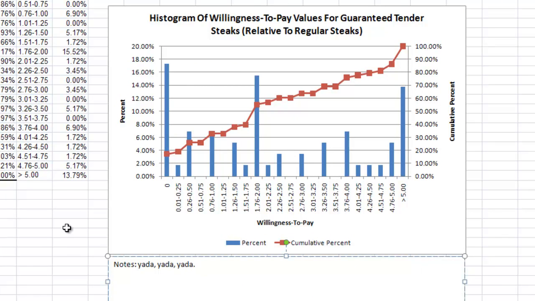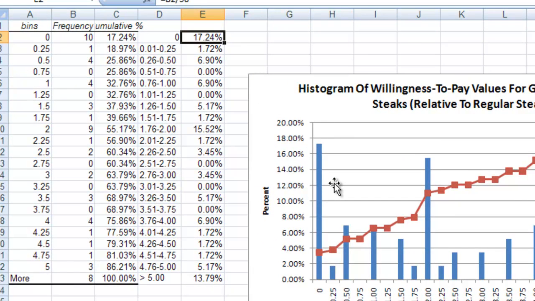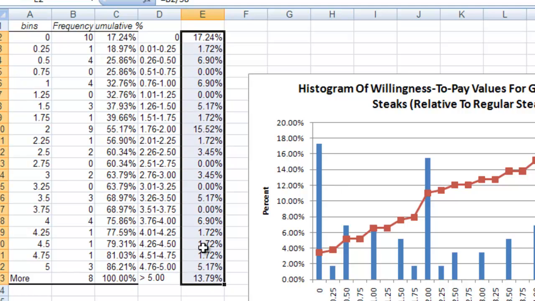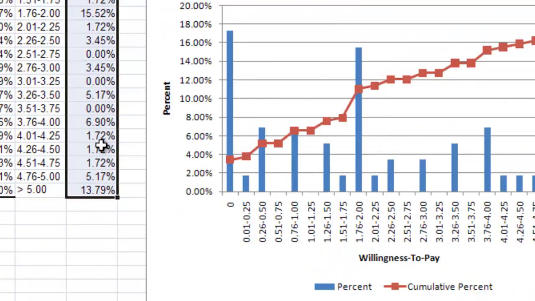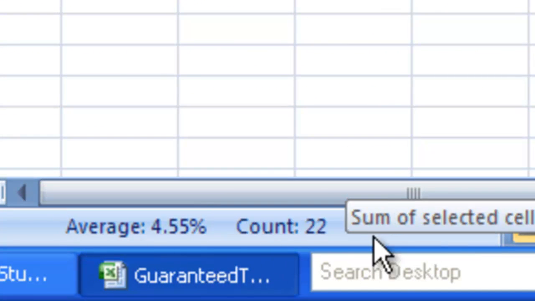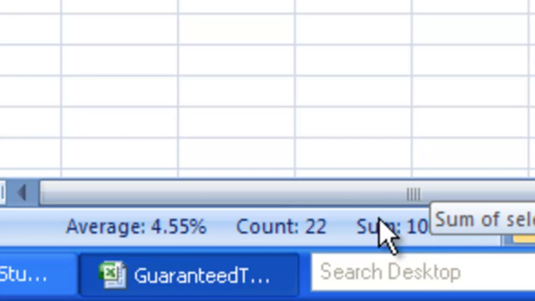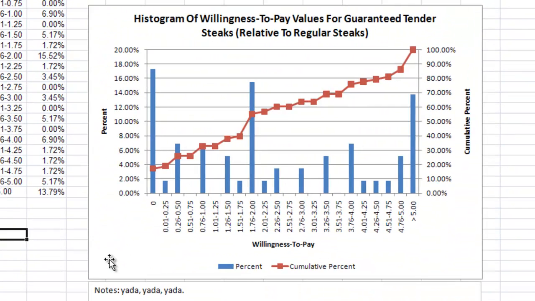Oh, and by the way, one thing to do to make sure that you've done everything right: these percentages for your new histogram should all sum to 100%. So when I select all these and look in the bottom right hand side of Excel, it gives me the statistics. Yes, the sum is 100%. So it looks like we did everything nicely here.